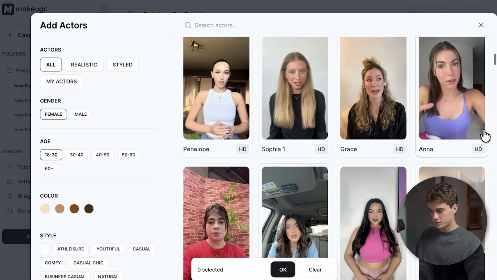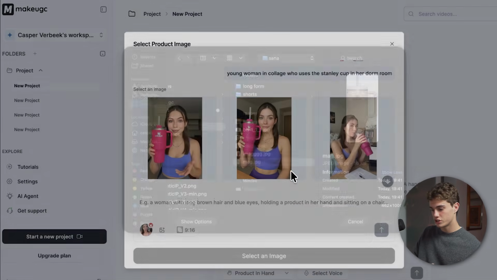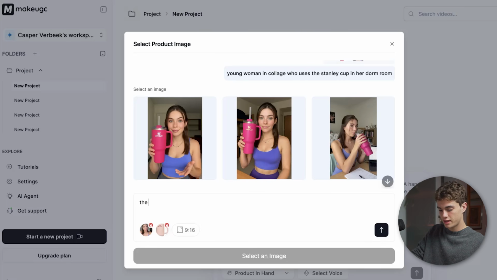We just go ahead, we select Anna one more time, we press OK, we add the image. In this case, we're going to choose a different version of the Stanley Cup that we wanted. And rather, instead of being in her dorm, we want her to be in the university campus. Let's say the girl is in the basketball campus of her university using the Stanley Cup.